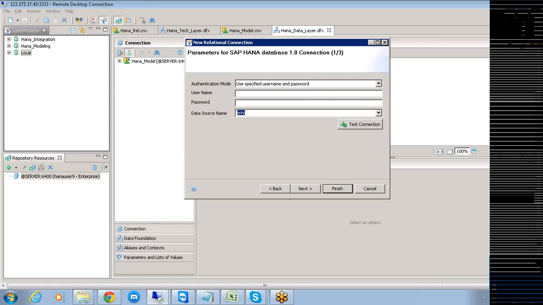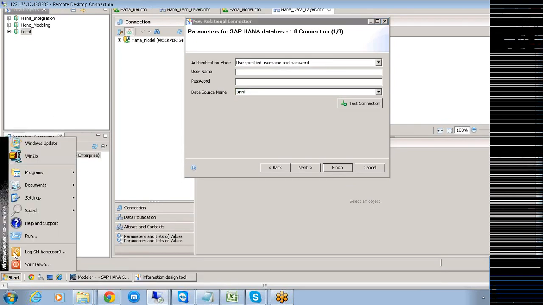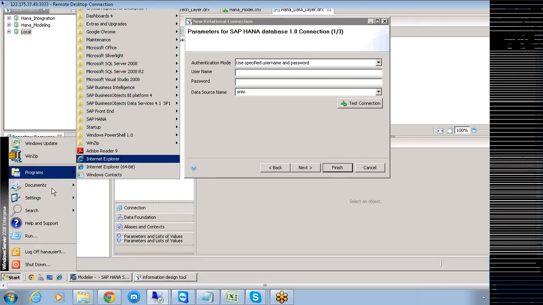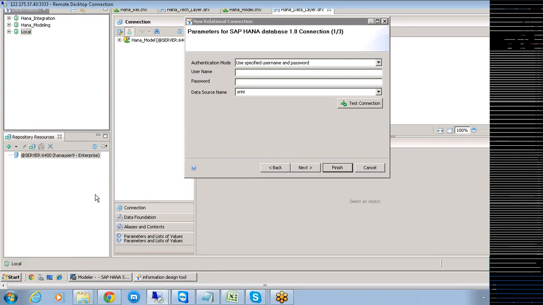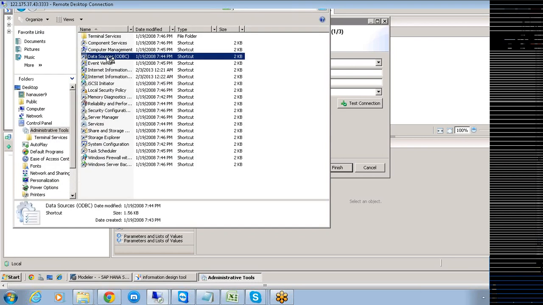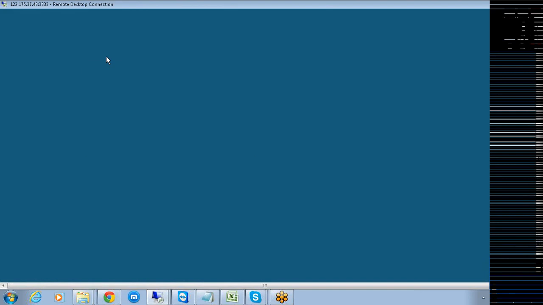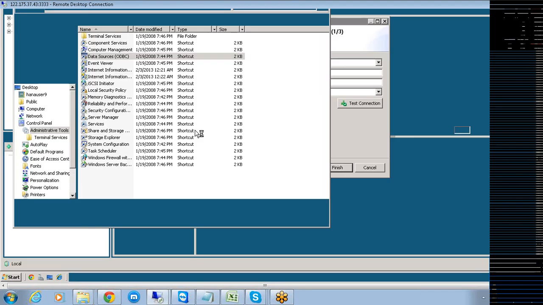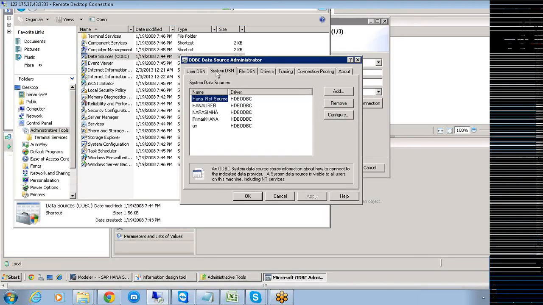Srini, Sham and Archana and other people, this is the data source name that is created on the server. Let me tell you, when you go to the programs, settings and then control panel, you have administrative tools. Within administrative tools you have the 32-bit ODBC sources, and there you have two things: the system DSN along with the user DSN.